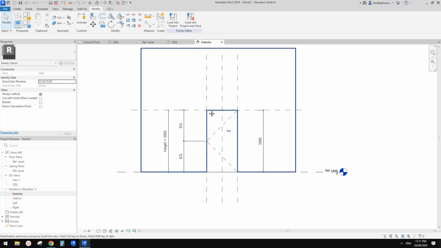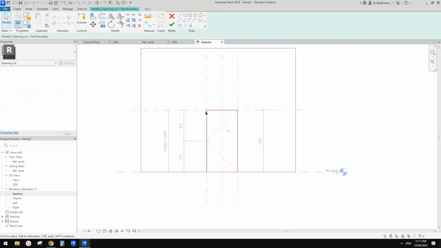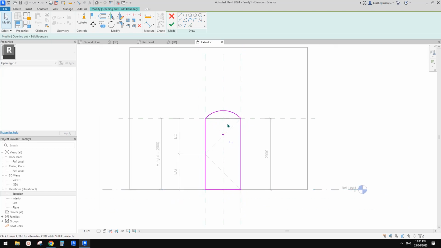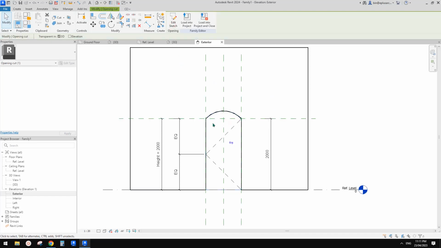And then you can just edit this one sketch. Instead of a straight line, just create an arc, and also you can somehow try to constrain this one and try to create a parameter for the radius. But I'm not going to talk about this here. So finish this one, and then the opening will be different.